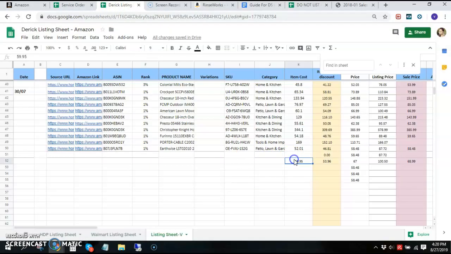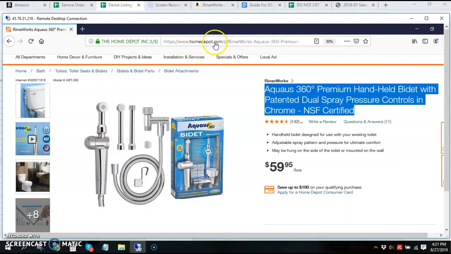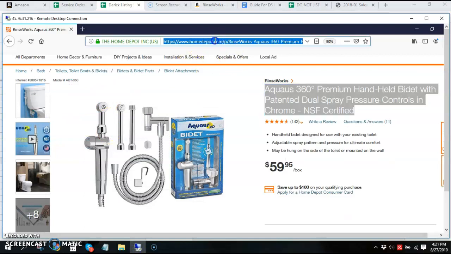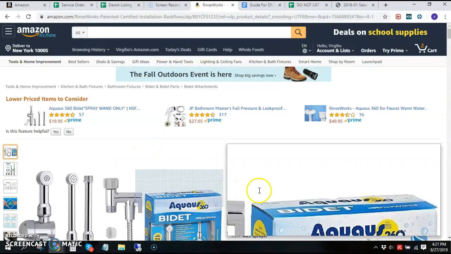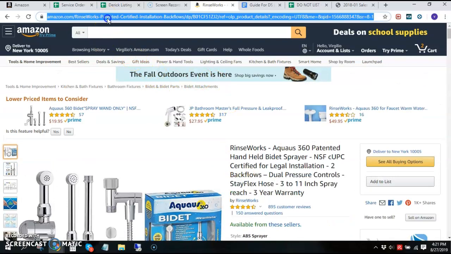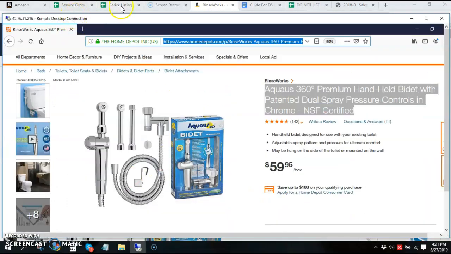So here, first we need to enter the source URL, which is from Home Depot. So just need to copy the link here and paste. The next would be the Amazon link, this one. Just copy the link. Okay.